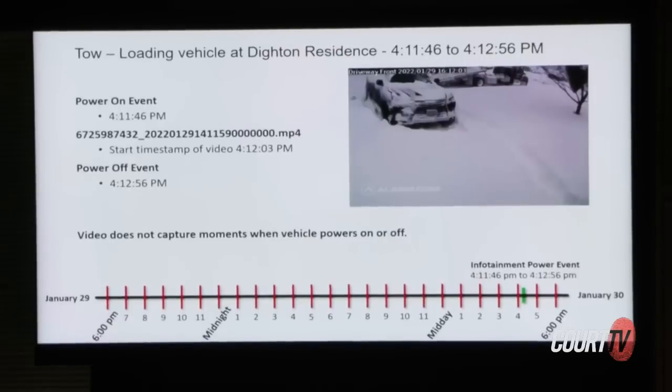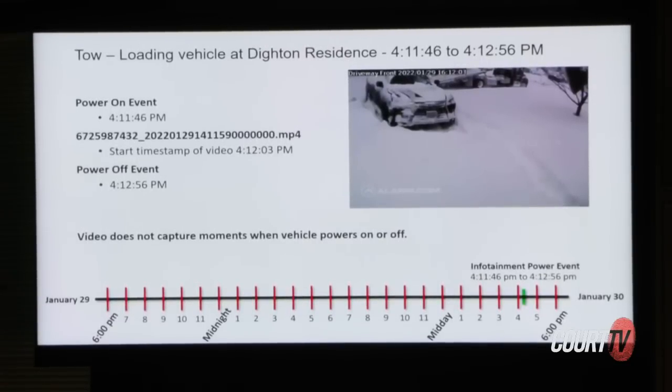So again, we don't see the actual power on and off event within the video, but it is consistent with what we would expect as the power on event occurring at 4:11:46, and then the video starting, and we see the car backing up at 4:12:03. Would the alarm.com be using a different clock than that of the Lexus? It would be, yes.